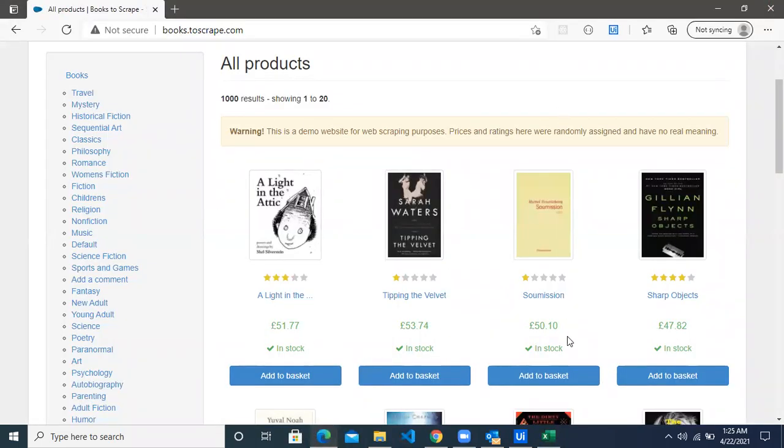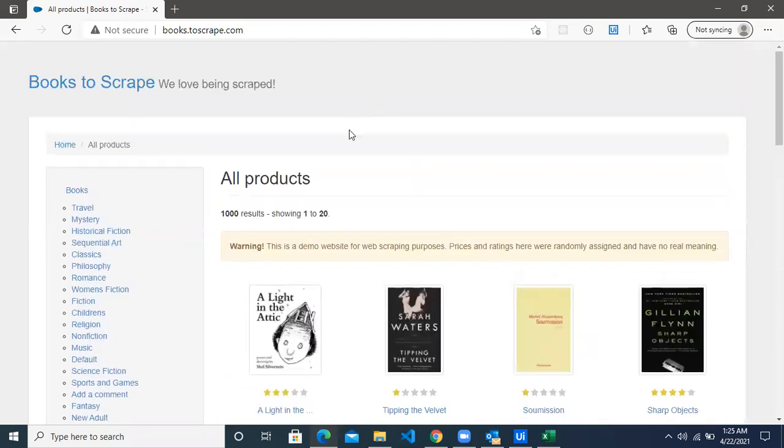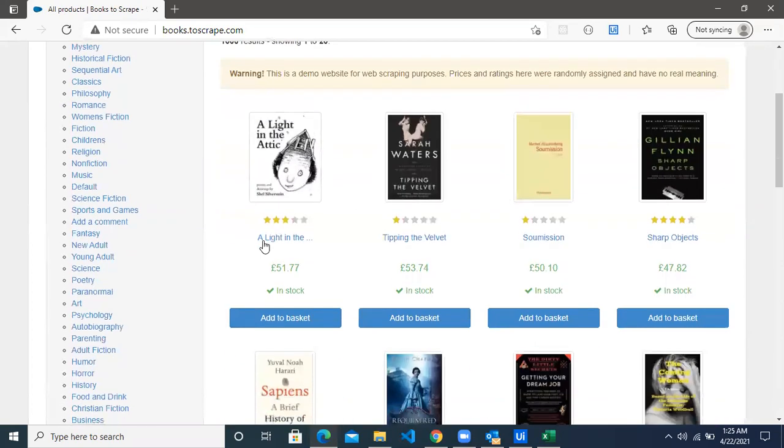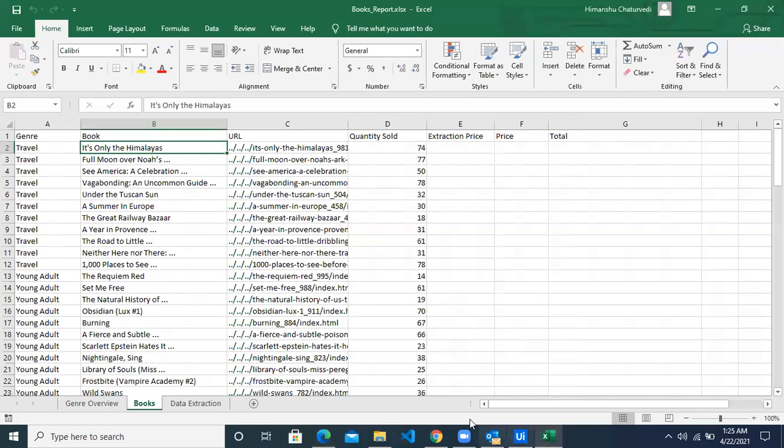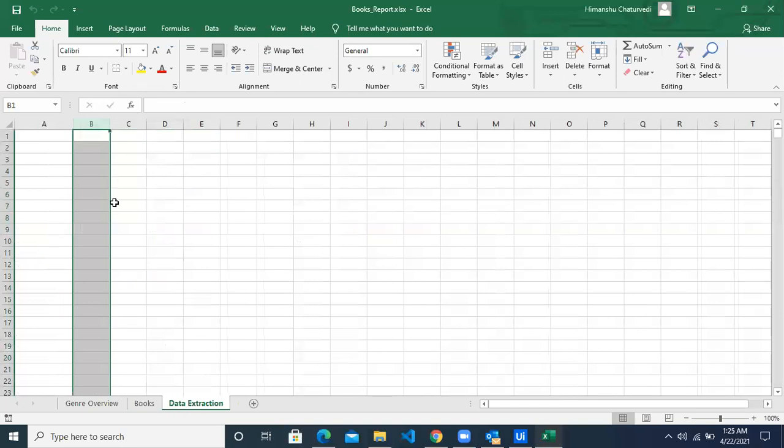So to do the task very easily, instead of going to the website, searching for the book and getting the price, we are first extracting all the information and saving it into the Excel in the data extraction tab, so that the VLOOKUP becomes easy and we do not have to go to the website for each book and get the price. We already have all the information with us in one go. So that's what the agenda is, to extract the information from the web page.